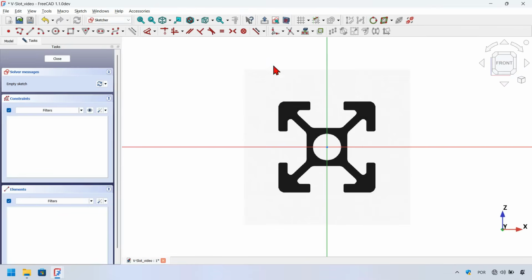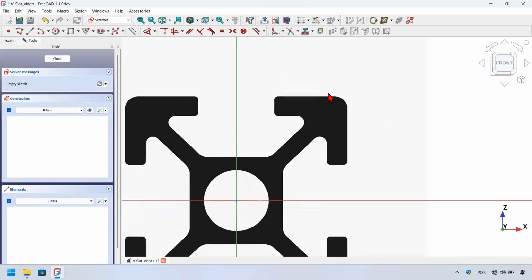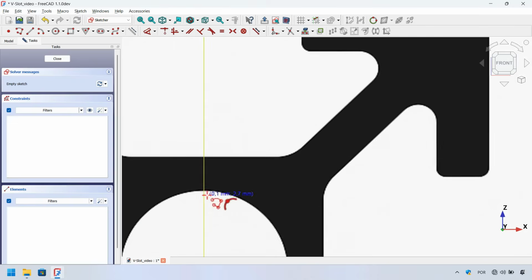Okay, now I am on the sketcher workbench, and what I'm going to do in this sketch here is to draw part of this profile here. I will draw this part here. Okay, so first of all I will go to the sketcher geometries, these tools here, and select the polyline tool and start creating the geometry. I will zoom in here. I will click on the vertical axis and create this line.